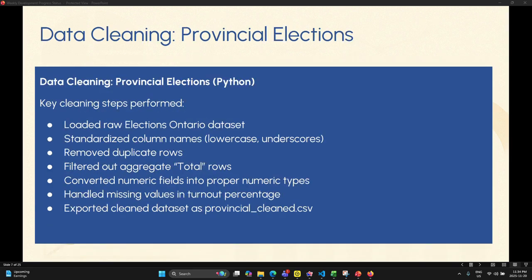For our data cleaning, here we are summarizing the cleaning steps we applied to the provincial dataset. We loaded the raw data, standardized the CSV column names, removed duplicates, and filtered out the total rows. We converted all voter-related fields into numeric values, handled missing values, and recalculated the turnout percentage after finishing cleaning.